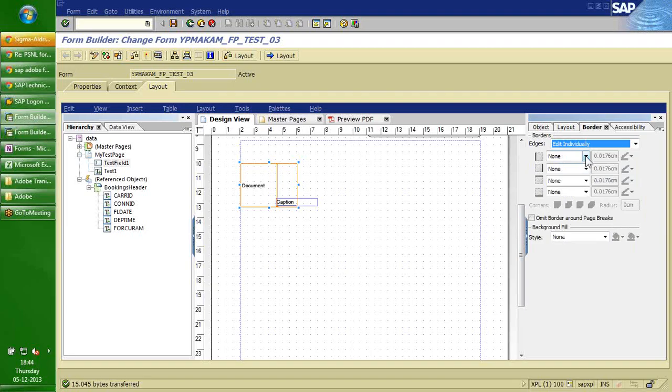And we can border them. Suppose I want to border, we do have all the options, just like Word. We can make it to any extent. This border we can make rounded.